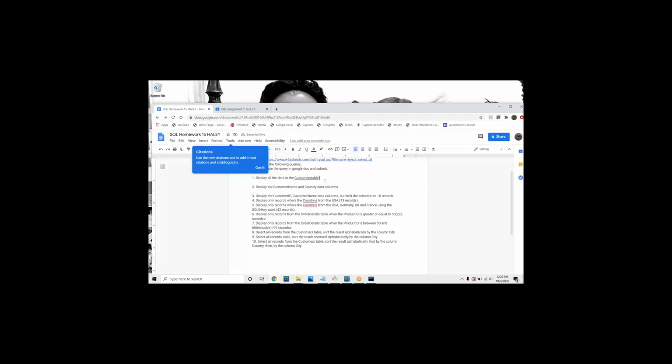notice at the top on the menu, right after accessibility, it says last edit was seconds ago. That means it's already automatically saved it for you just a second ago. So there's no save button. Anything you type in is saved.